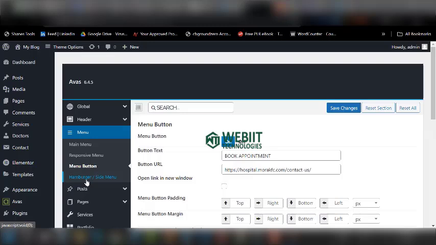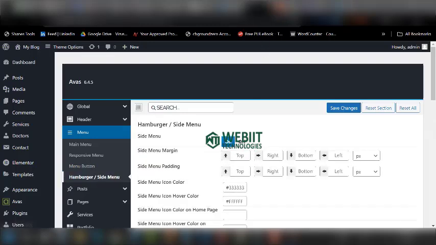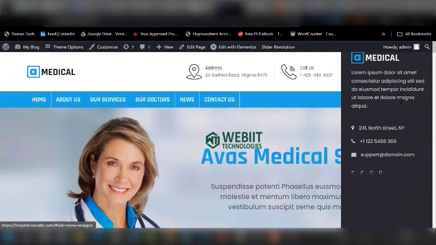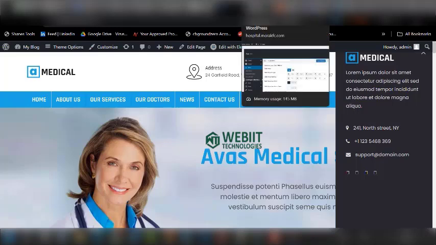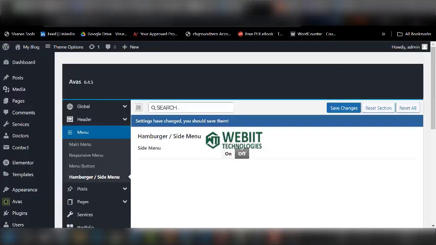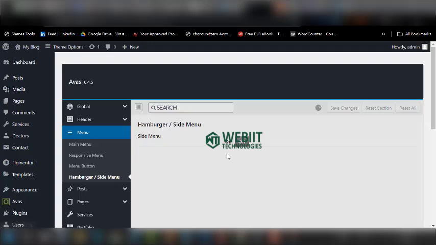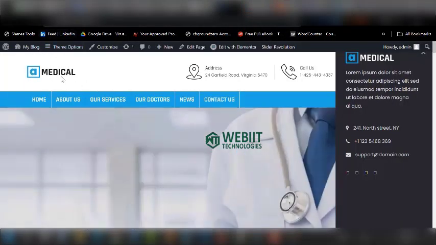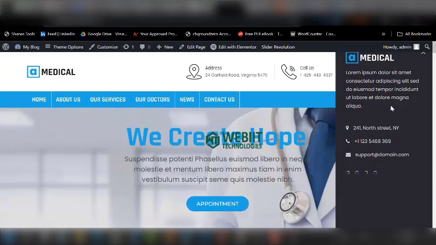Then you can see this other one that says hamburger slash side menu. If you click on it, here is the side menu. You can see this icon here. I don't want it to be showing, so I'll just come here and turn it off. Then save changes. All of these things we are doing are for the header. If I refresh this now, this will no longer be showing.